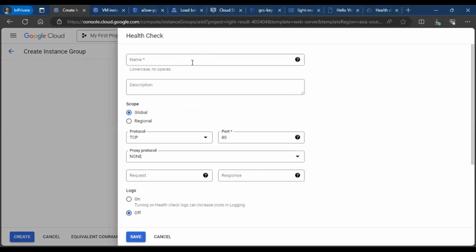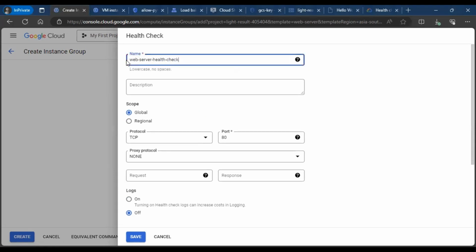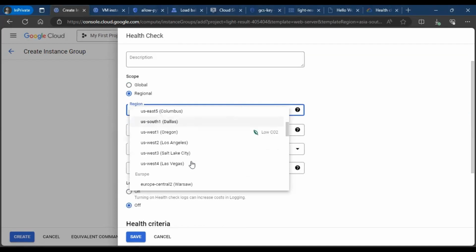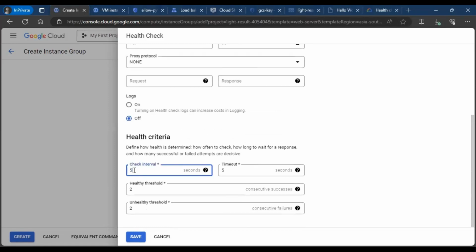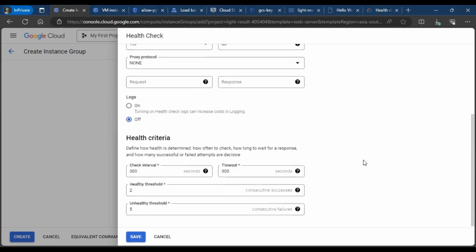We need to create a health check. We can keep some name like web server health check, and it can be regional, and it should be in the Delhi region. And port is 80. That's absolutely right. Health check interval again, we can say 300, and unhealthy is consecutive 5 failures. It will mark as unhealthy, and that's it.